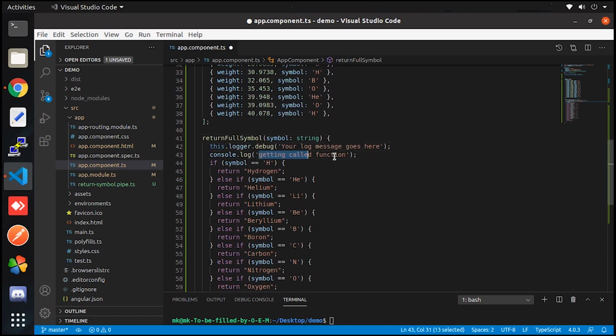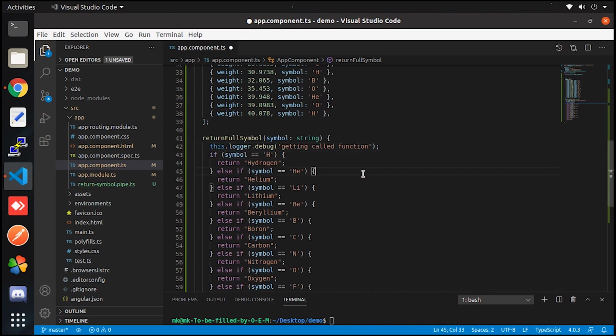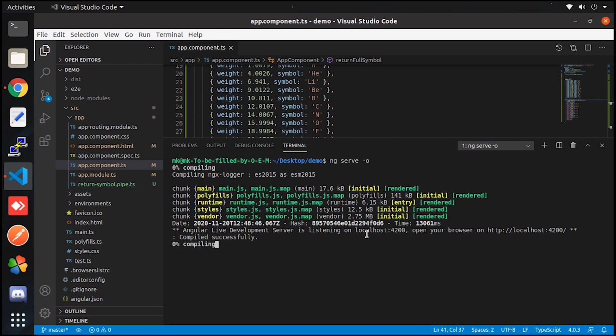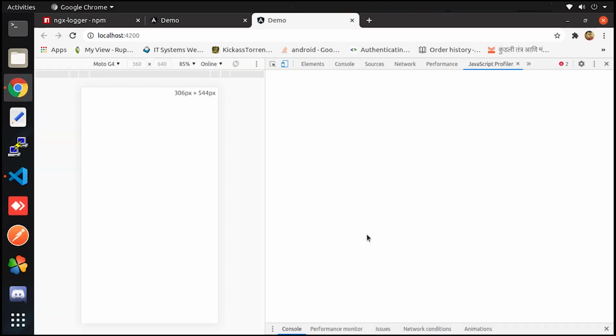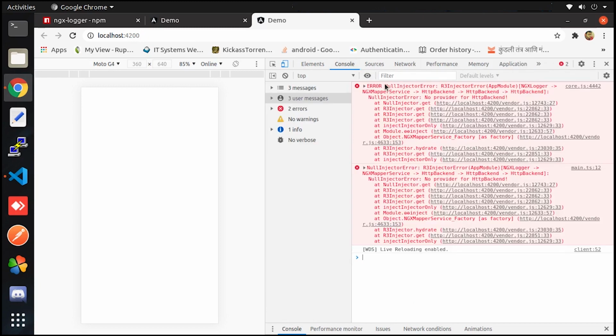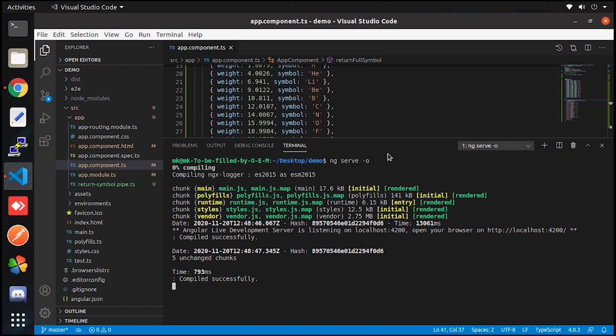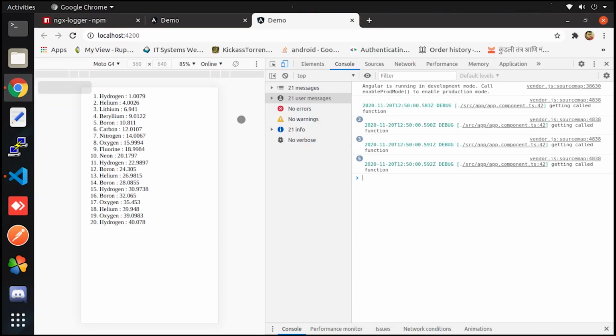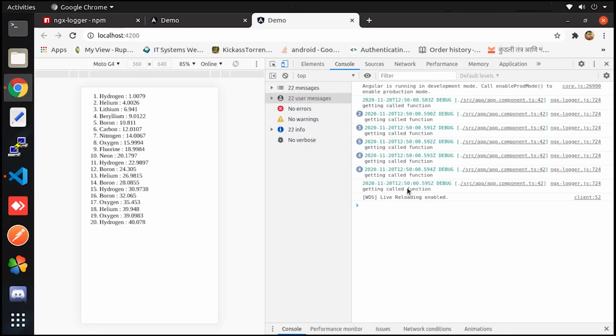Let me paste it here and copy the statement below. Now check the browser console tab. Looks like it is giving some error. Let me open the console tab and see. So it is looking for the HTTP module, but it isn't available, so for that let me just import it. Now check. So here on the console tab, the text is printed along with its time and the location of the file also.